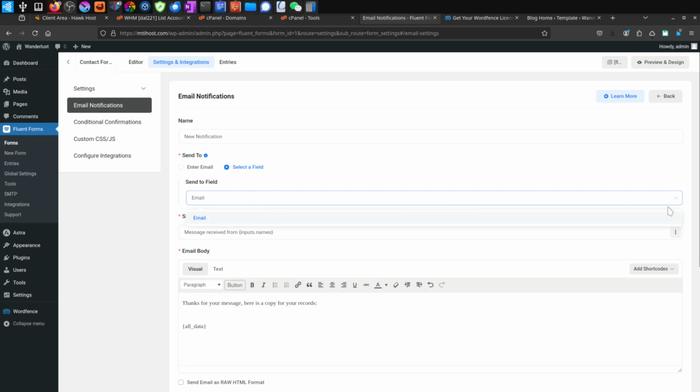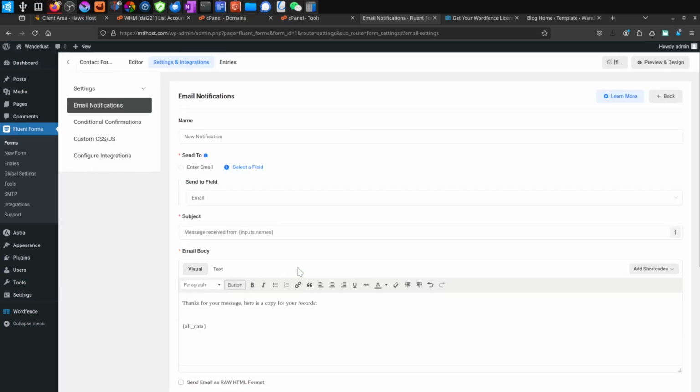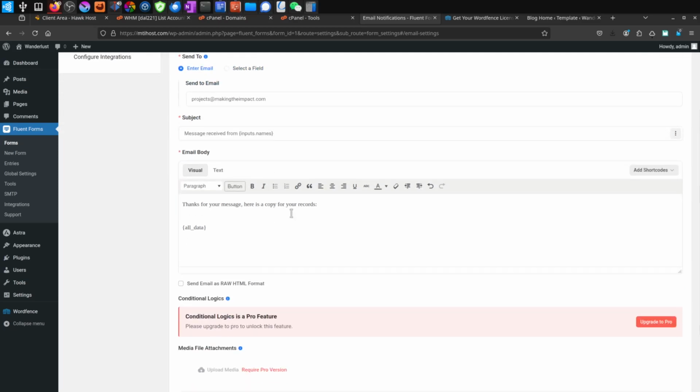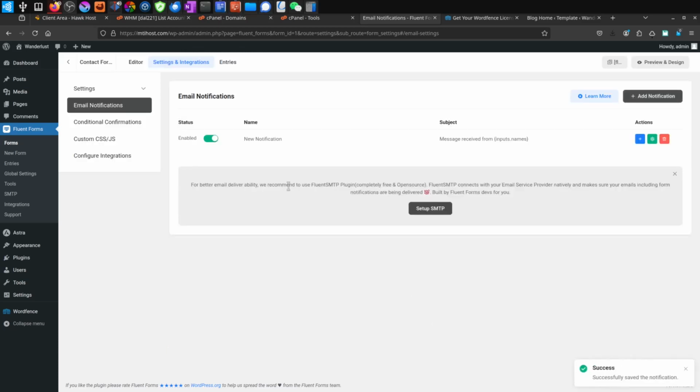So this is a really neat form builder tool. It gives you a lot of options, and you can set it to notify yourself, or you can set it to notify other recipients and stuff. And then when you're done making changes, you just simply save it, and you can actually test the form.